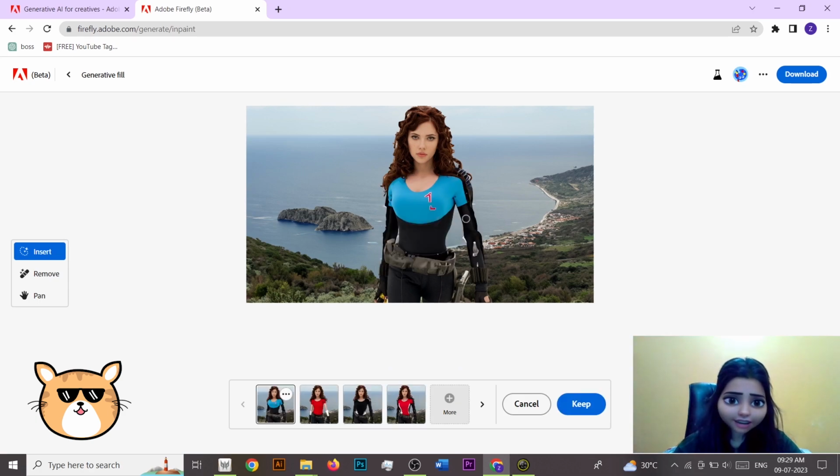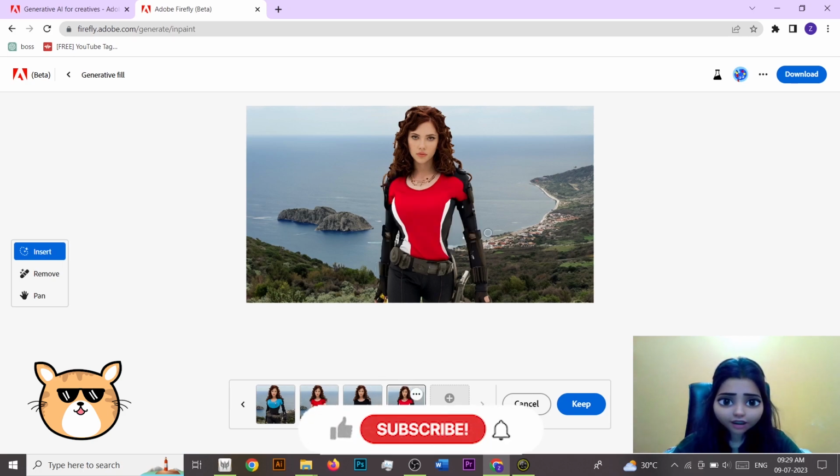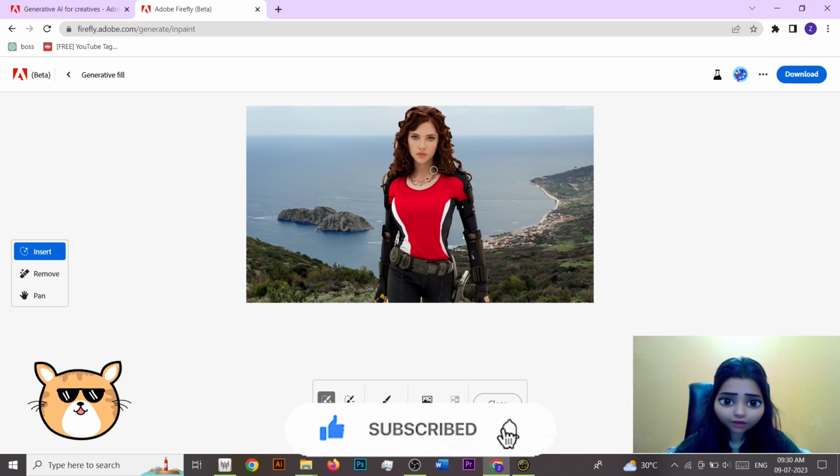So here you can see that the accuracy is not up to the mark because I have written red t-shirt, but it is showing me some results of a blue t-shirt as well. Although it has a red t-shirt, you can tweak it accordingly in order to get the results. So I'm just trying to show you how you can do the things. So you got this here.